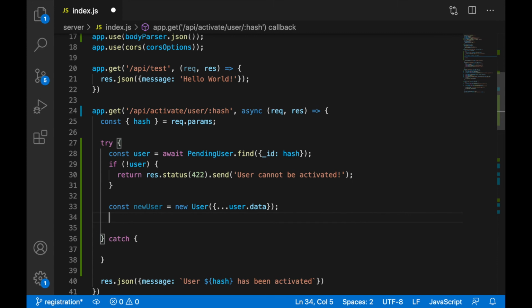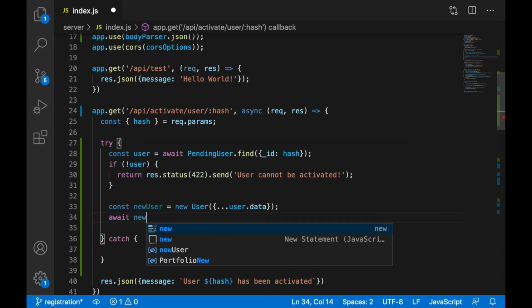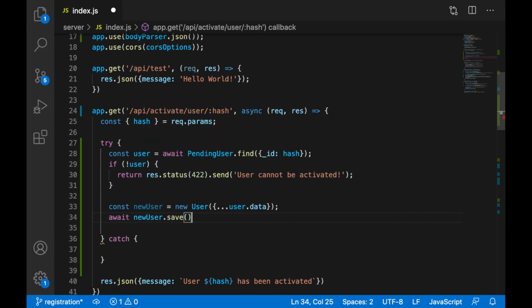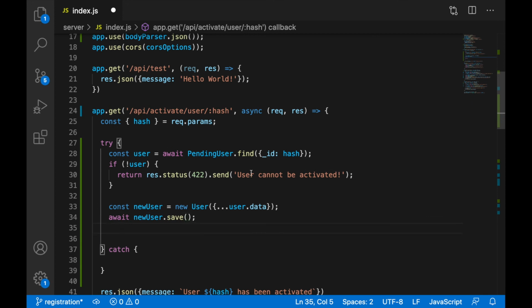After that, I will save the user. So I'll write here await newUser.save. This should store a user into our JSON file. And then I will remove the previous user. I will remove the pending user. So I'll write here await user.remove like this. And then simply I will return a JSON to the user.